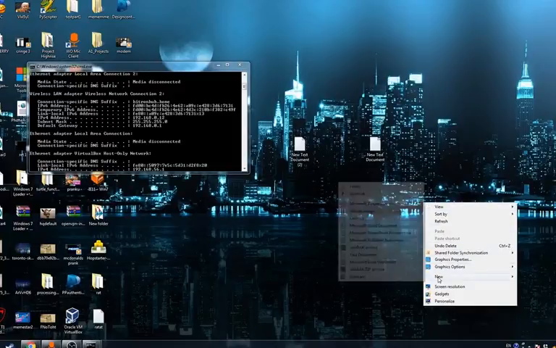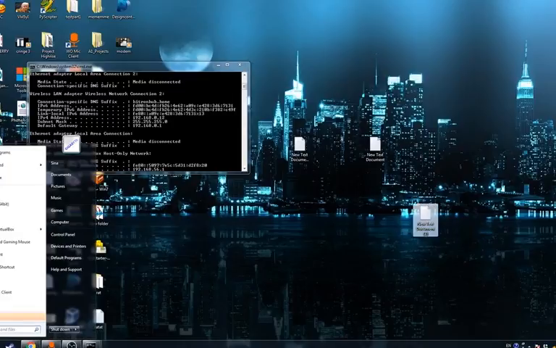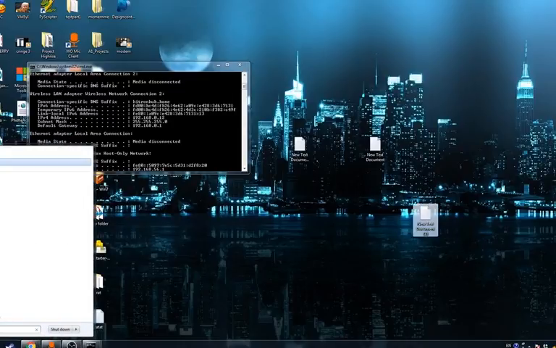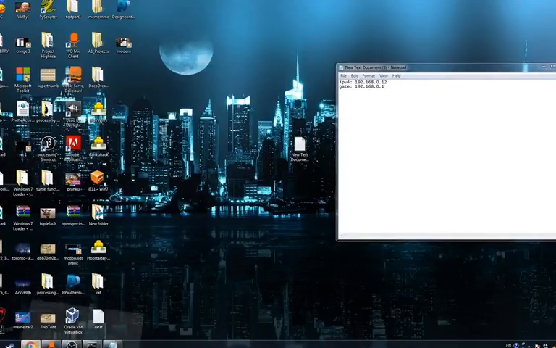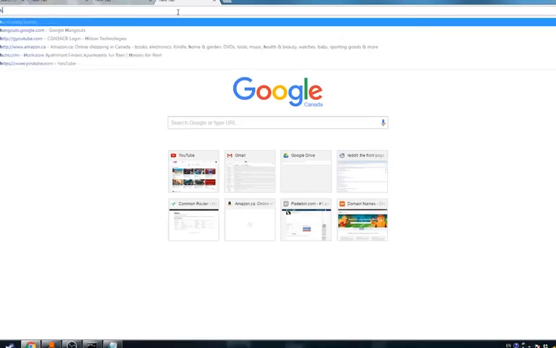You're gonna open a new text document by doing what I just did, or searching Notepad right there. You're gonna open it and you're gonna put IPv4, and you're going to want to put what it says right here. So 192.168.0.12. And then for the next one, we're going to put gateway, and we're going to put what's right there. 192.168.0.1.